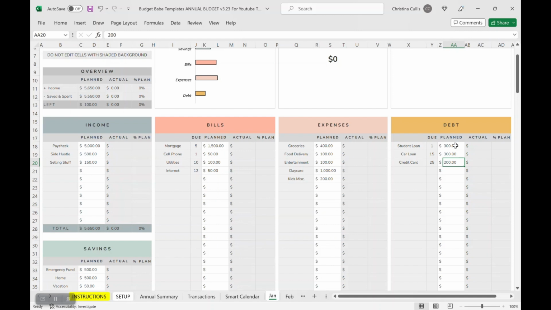Now, if you have a question on how much you should be putting towards your debt, we have a template called Debt Snowball, which will help you pay off your debts in order from the smallest debt to the largest debt. That template, used in combination with an annual budget or monthly budget, can help you understand how to allocate any leftover money you have to put towards debt and how much to allocate towards each item. Okay, so those are my planned amounts for January.